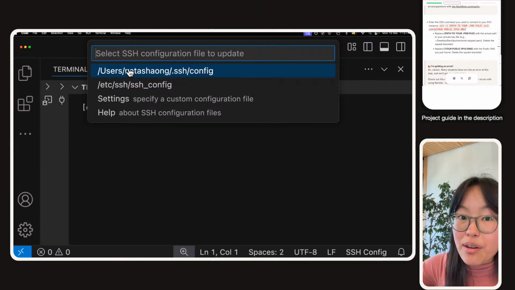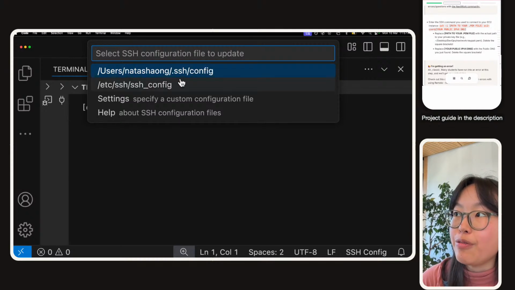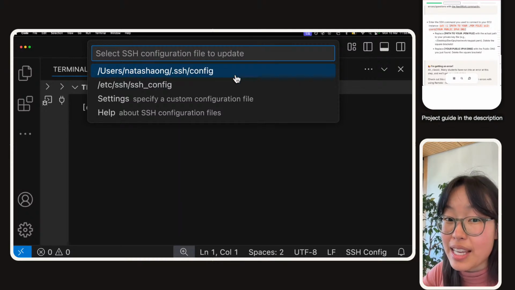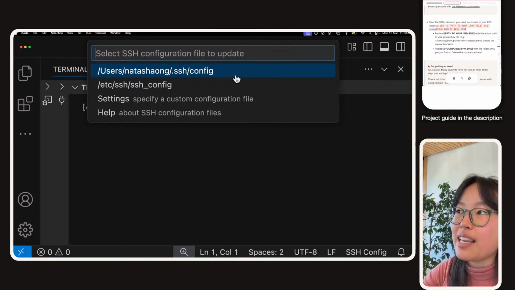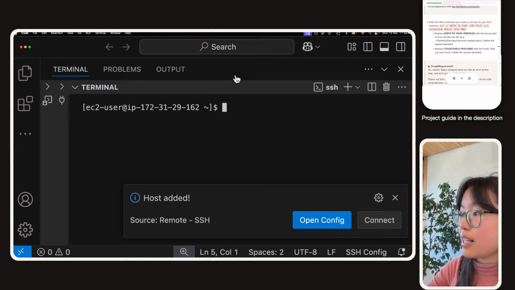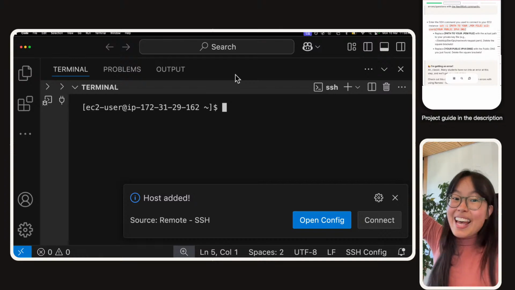And now the window at the top says, okay, what file do you want to update? Just pick that first one. It basically says, where do you want to save these connection settings? And we just say, save it in the default file. Just save these connection settings to that first option. Click on that. And now it says host added.